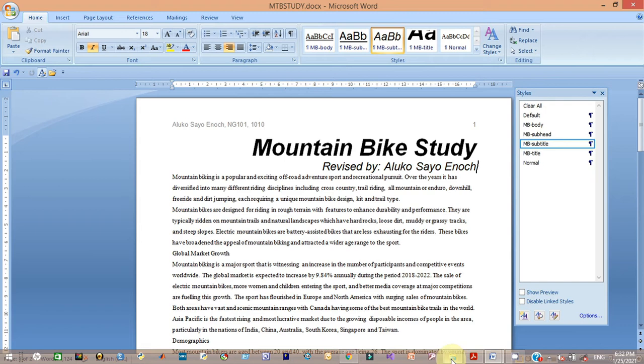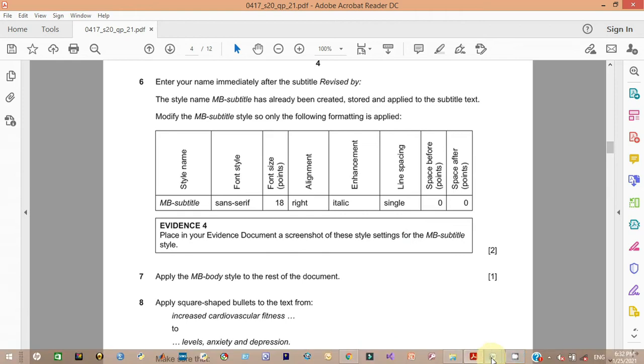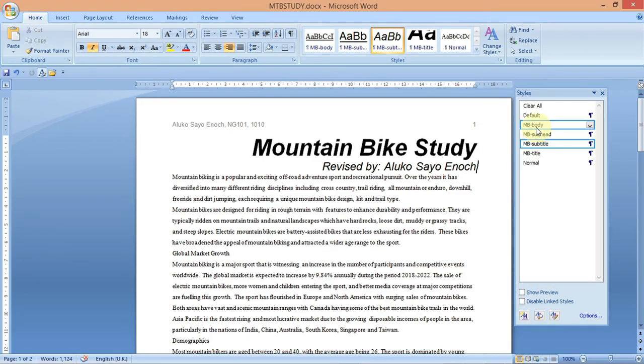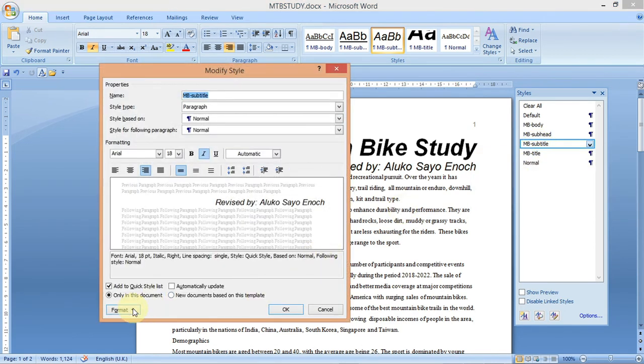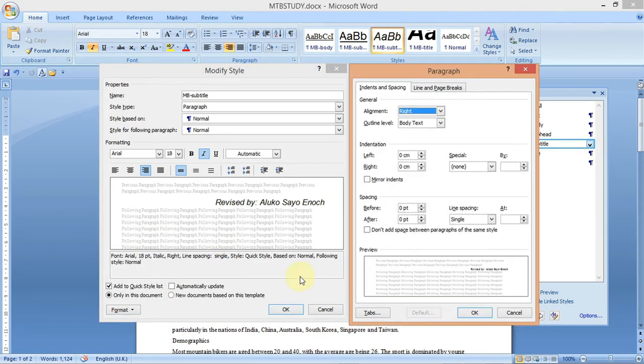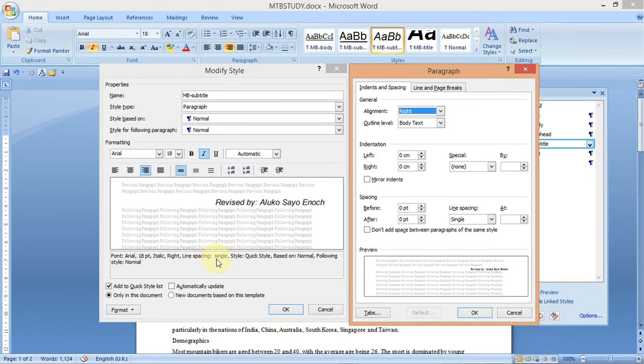Okay, so let me go to the question now. So what am I to do now? Place in your evidence document a screenshot of this style settings for MB subtitle style. So I supposed to have taken the screenshot before closing it, so I'm sorry about that. Subtitle style, let me modify so that I can take screenshots. Go to format and go to paragraph, then I can take screenshots of the completed tasks. Can I confirm if I'm right? 00, is that true? Single italic 18. I think everything is okay.